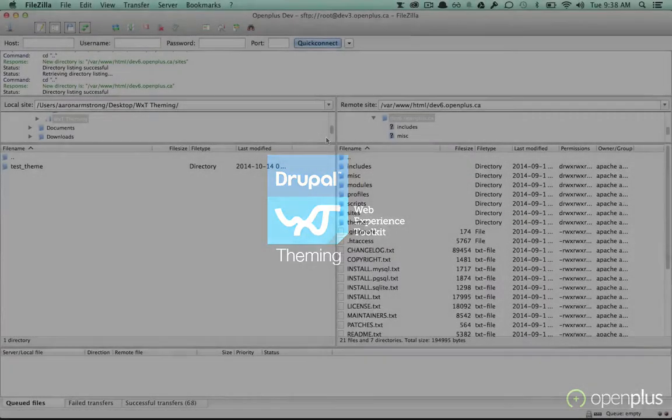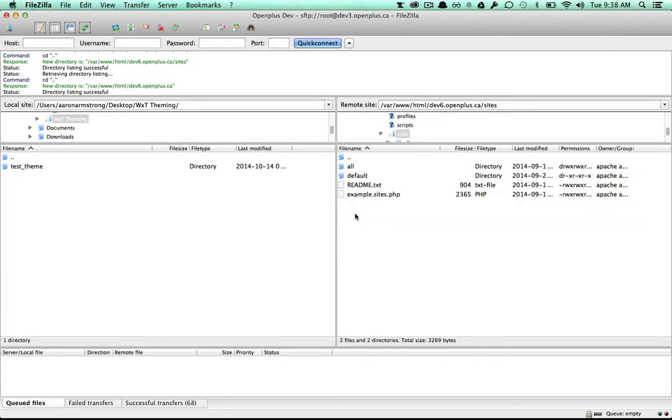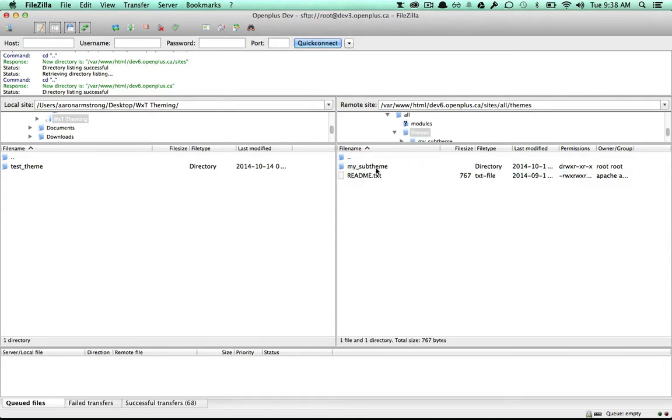Now we're going to pop over to FileZilla, and we're going to open up our site on there. And what we're going to do next is create a few folders that we want inside of our subtheme that we've just created. So once you go into Sites All Themes, and mine's called My Subtheme, we're going to see the folders and files that are already generated for us.